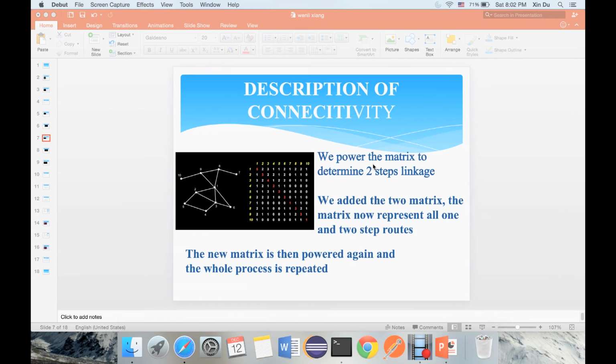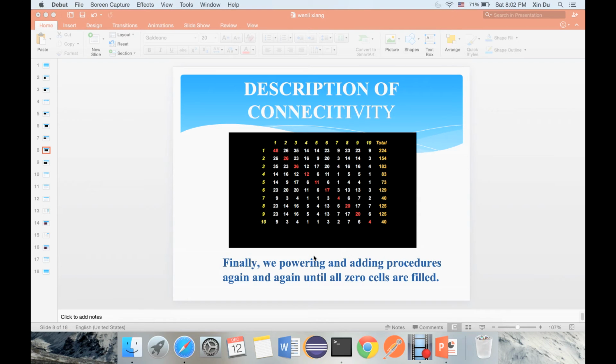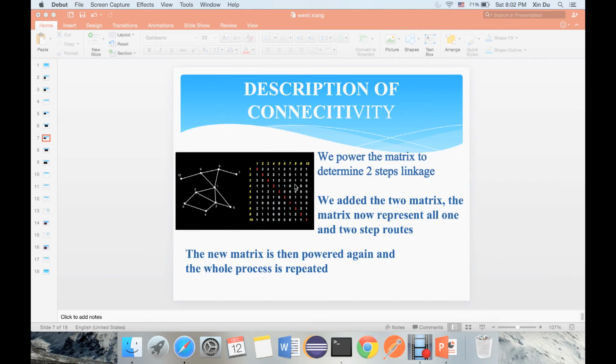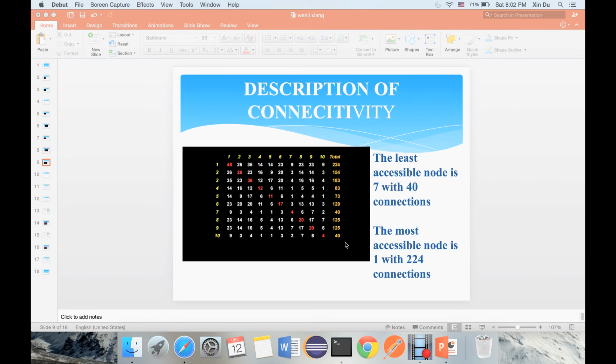Now we power the matrix to determine two-step linkage. We add the two matrices, and the matrix now represents all 1 and 2 step routes. This new matrix is then powered again, and the whole process is repeated. Finally, we repeat the powering and adding procedures again and again until all 0 cells are filled. Like here is a 0 cell.